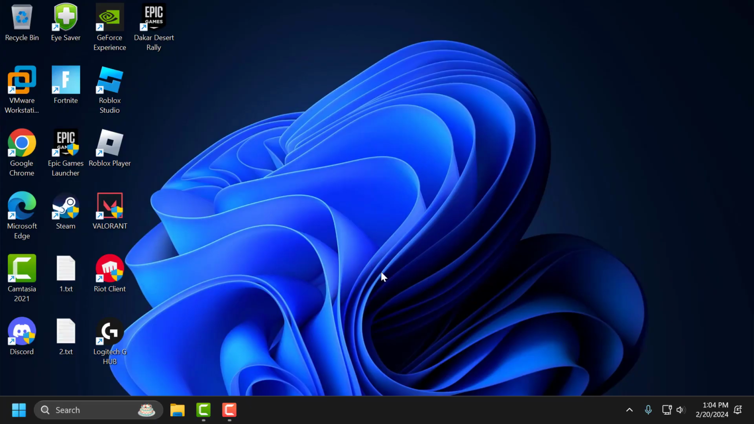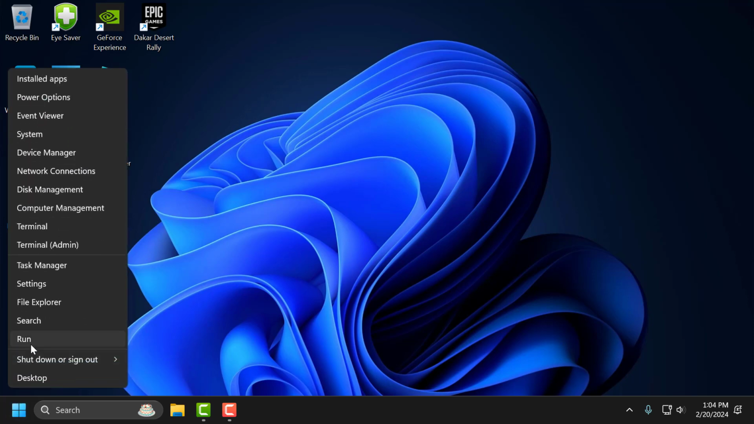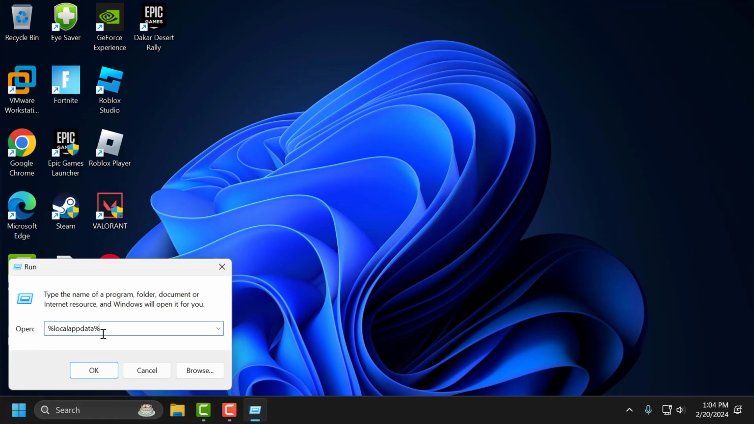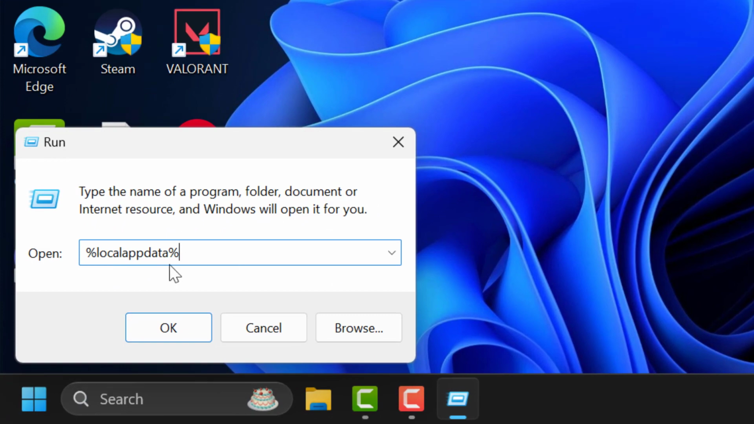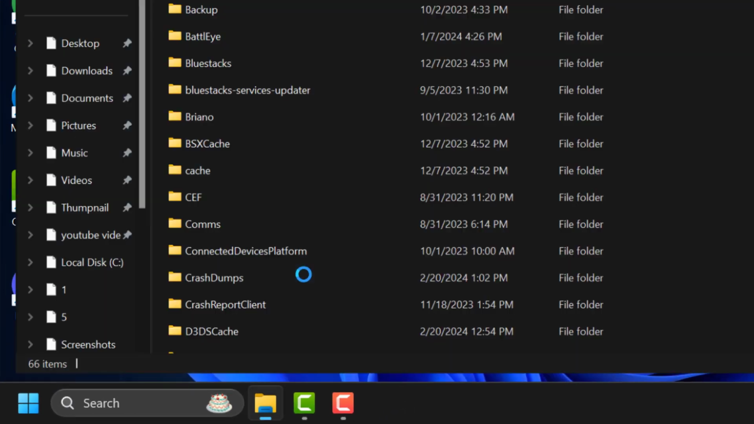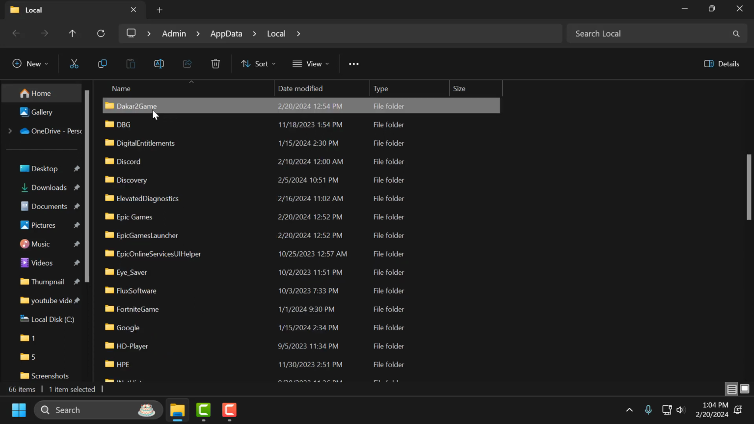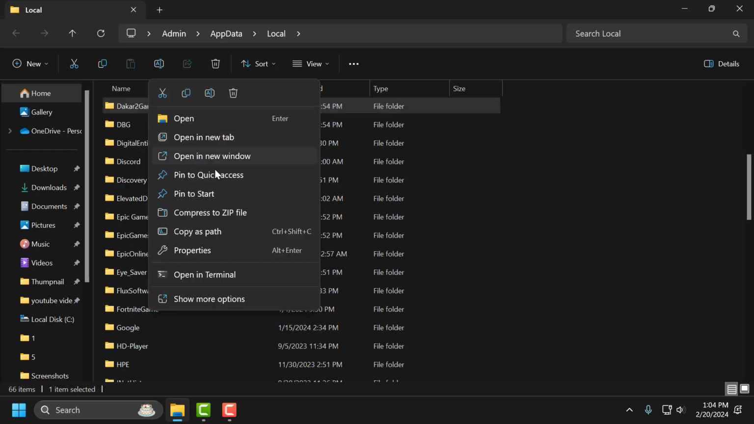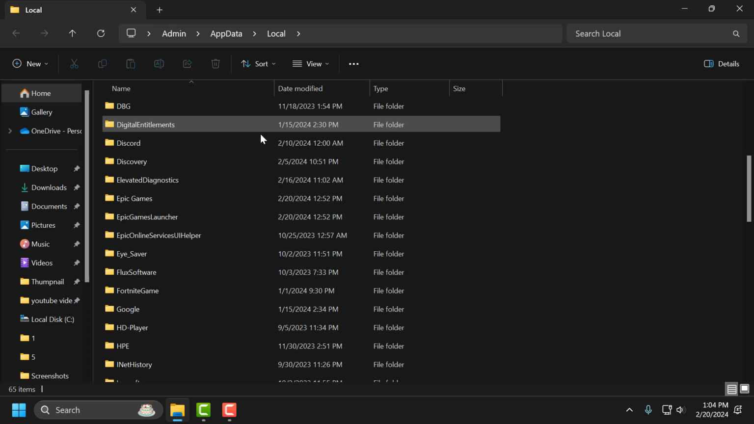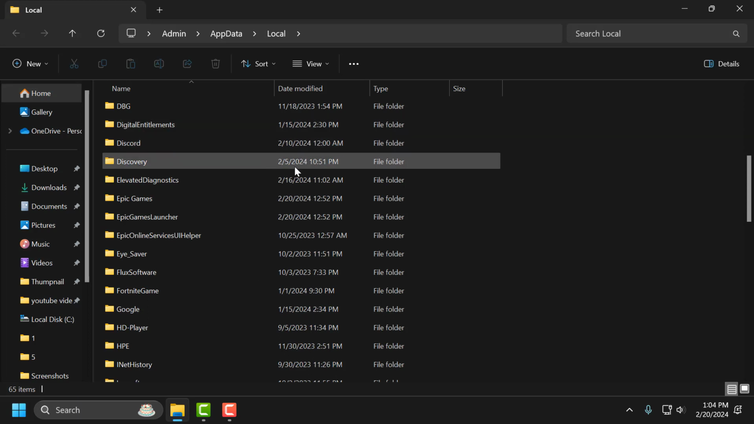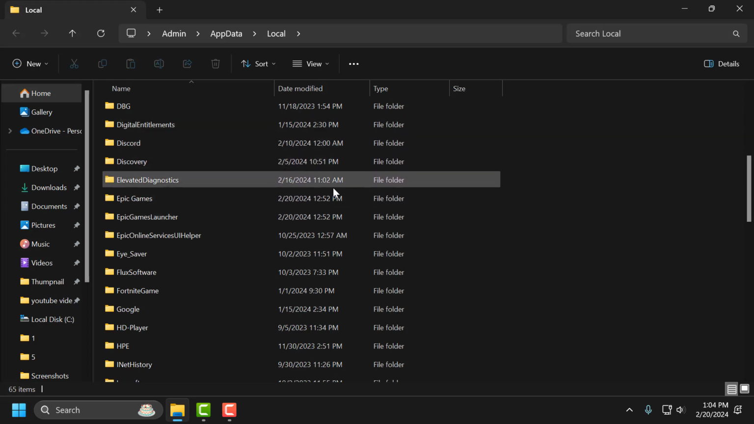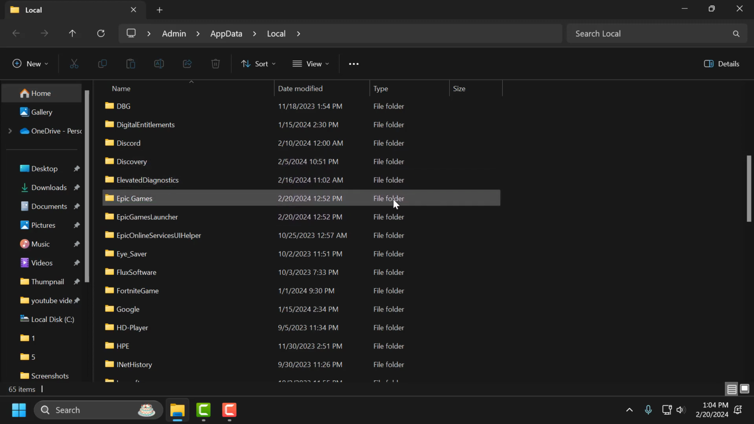The first solution is to clear Desert Rally's cache files and run Epic Games as admin. To do this, right click on the start icon and select Run. In the Run window, type %localappdata%. Click OK. Here, search for the Dakar 2 game folder, right click on it and select delete. Doing this will not cause any damage to our game files. We have cleared Desert Rally's cache files.